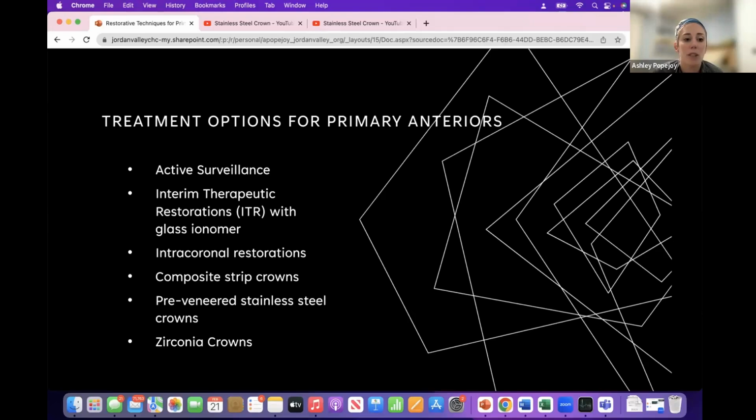We talked about interim therapeutic restorations with glass ionomer fillings in the last portion, but I am going to talk a little bit about composite strip crowns and how we can do that in an interim therapeutic restoration way. And then we all know how to do class 3 and class 5 intracoronal restorations. But where I see a lot of questions from new pediatric dentists, new residents, or general dentists who haven't treated a lot of kids or are newer out of practice, are about full coverage restorations like strip crowns, what we call NuSmiles, which are pre-veneered stainless steel crowns, or zirconia crowns. And so I am going to show a little bit of that.